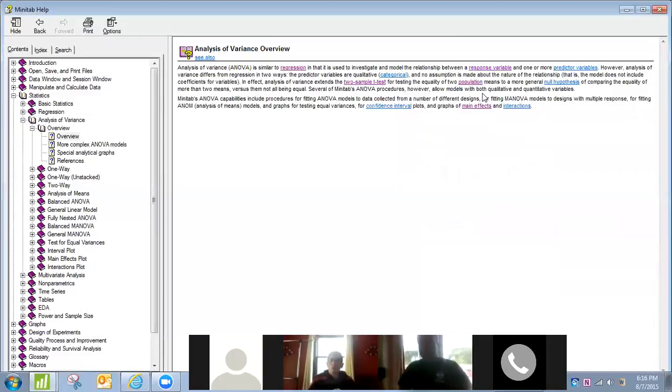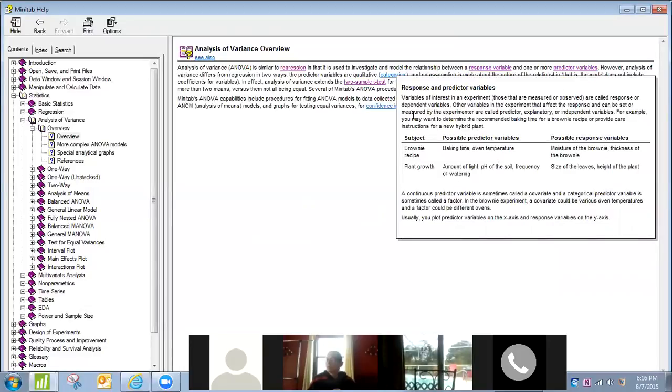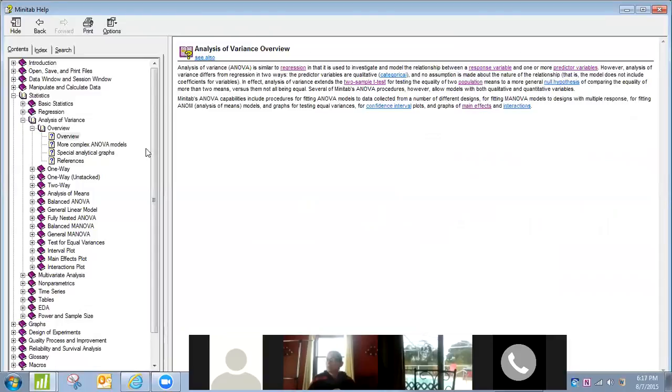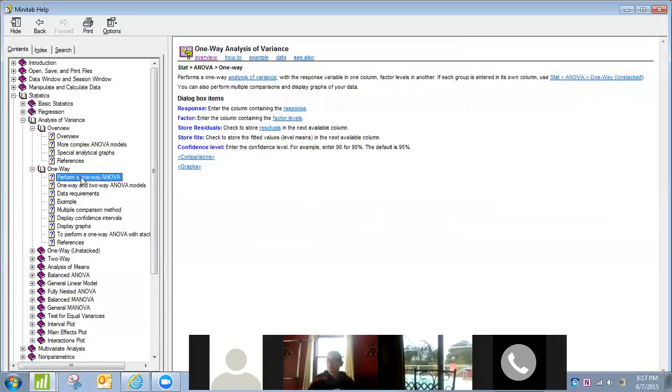When you see these hyperlinks that are blue and underscored, once you click this underline, another window pops up. You can see the window popping up, showing further explanations around the response and predictor variables. Same thing here with the predictor variables. Now if you want to know more about the one-way ANOVA, you click one-way and go to perform a one-way ANOVA, and it will tell you exactly the definition of one-way ANOVA, how to set it up on your worksheet, and how to run the one-way ANOVA.